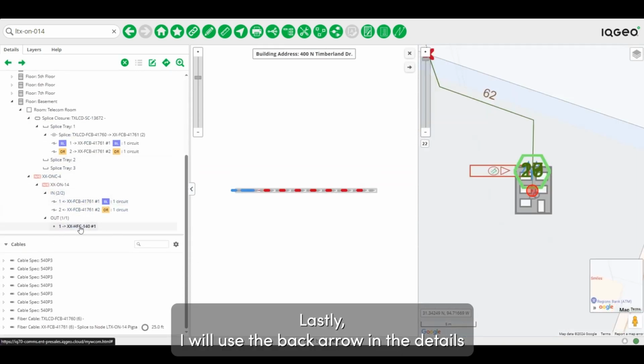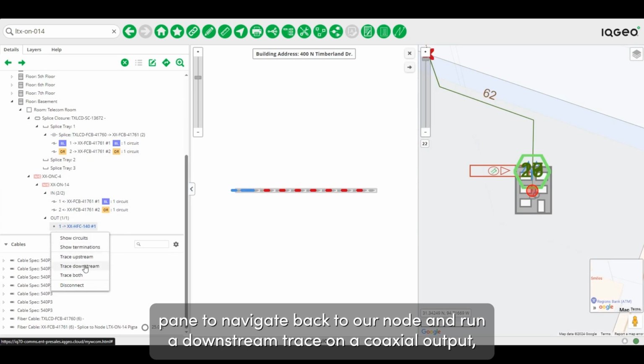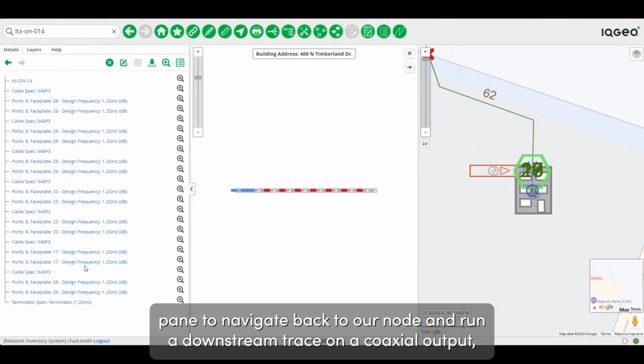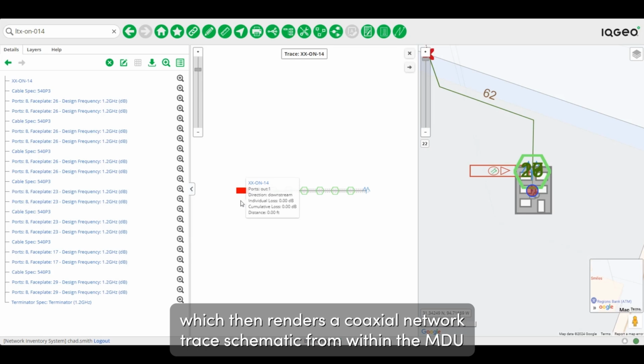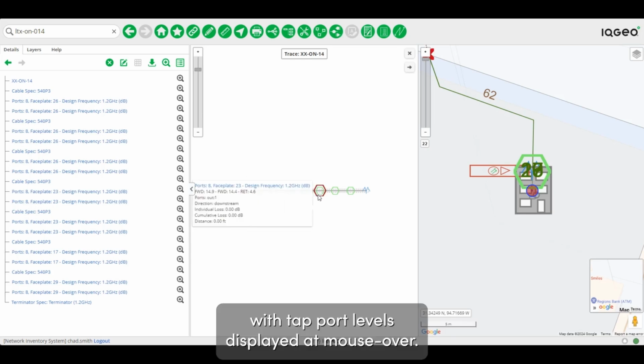Lastly, I will use the back arrow in the details pane to navigate back to our node and run a downstream trace on a coaxial output, which then renders the coaxial network trace schematic from within the MDU with tap port levels displayed at mouse over.